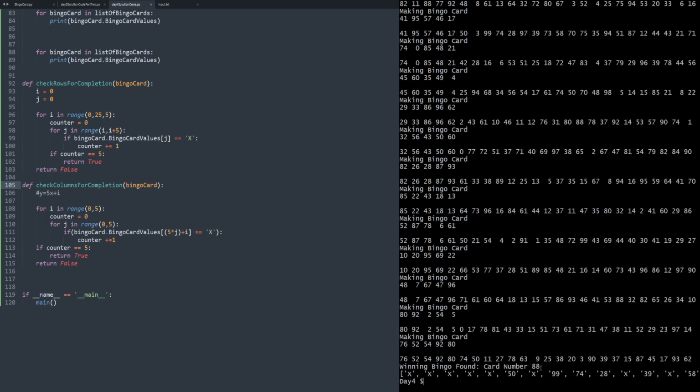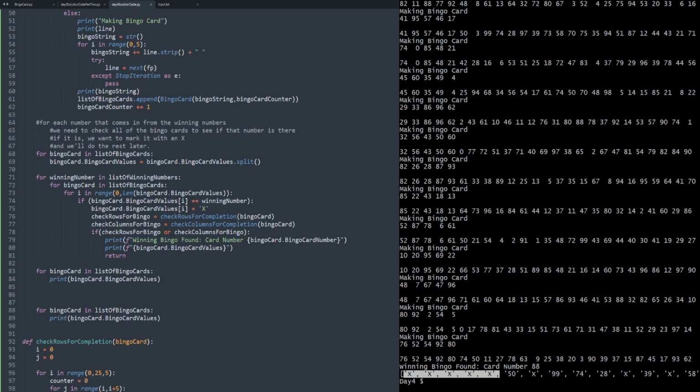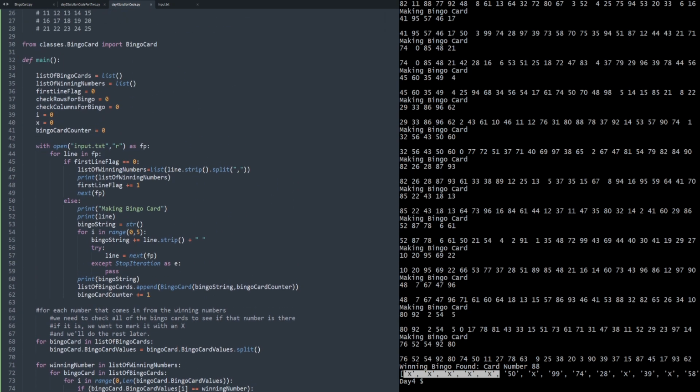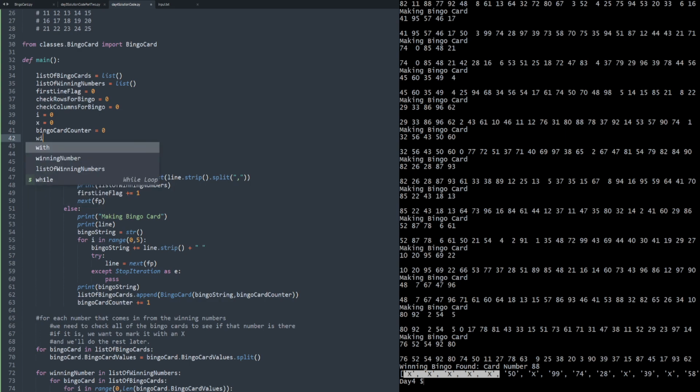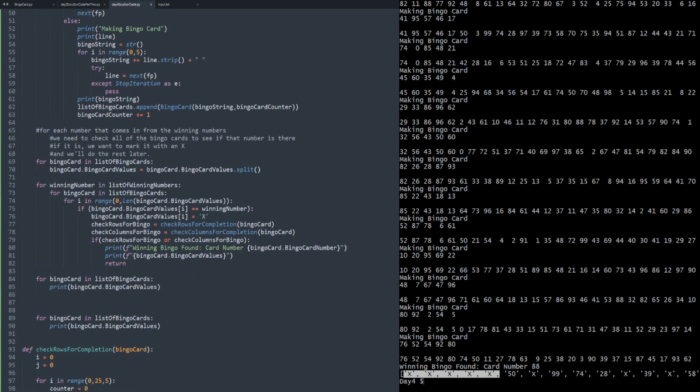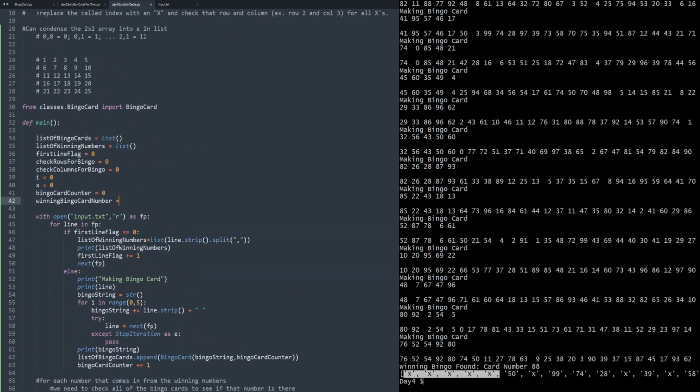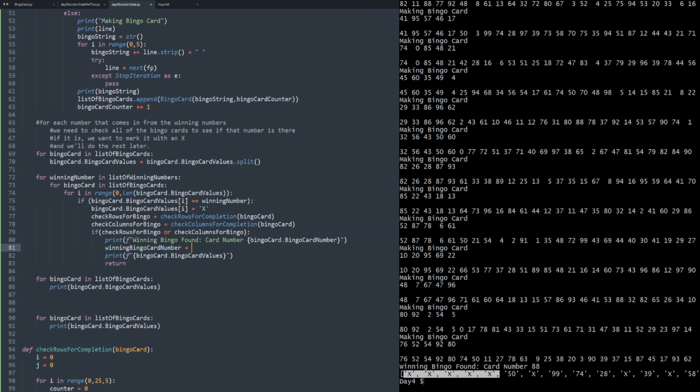Winning bingo found, card number 88. Okay, so we've got a row on the top. So assuming that's correct, we can take that number. We'll need to get another variable out. We'll call it winning bingo card number equals 0, and we'll set it down here instead of printing this. Winning bingo card number equals bingo card dot bingo card number.